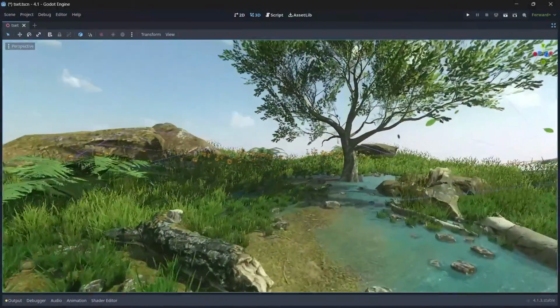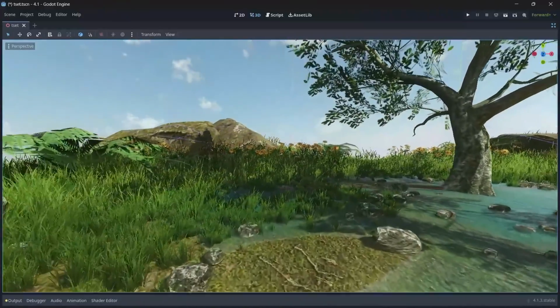So in this video, we will be adding grass and other objects in our scene.